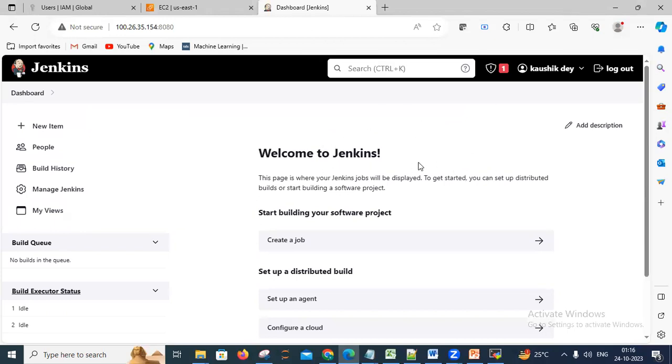So we have all successfully connected Jenkins with the AWS EC2 instance, and this is the first dashboard page of Jenkins. In the next video, I will discuss the step-by-step learning of Jenkins: how to create the job, how to create the pipeline, how to create the new item. Everything will be coming one by one, right?